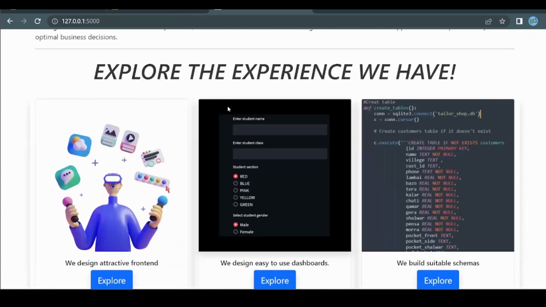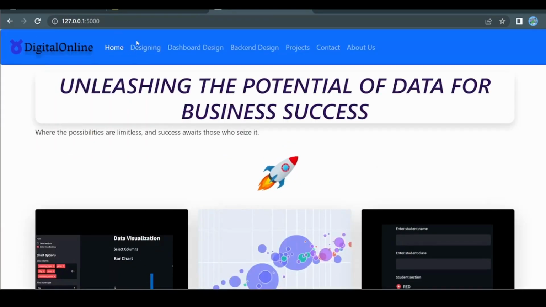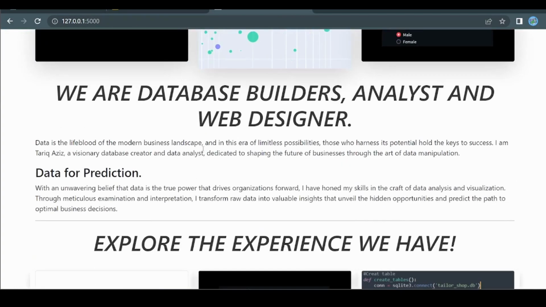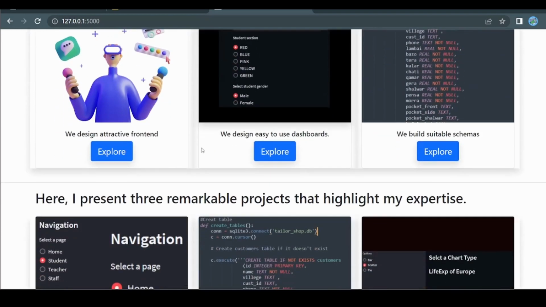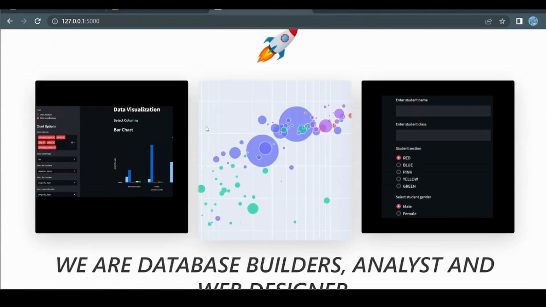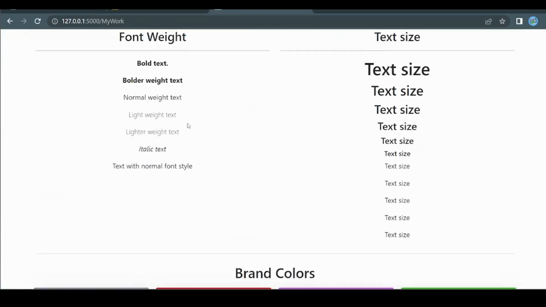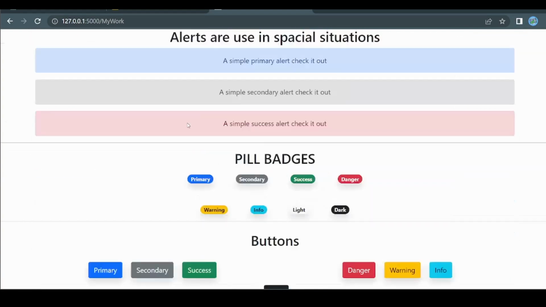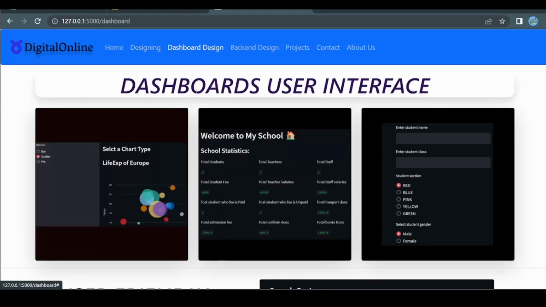First of all, let me give you a tour of this application or this web app. This is the home page which is highlighted, which shows that you are currently on my home page. These are some pictures, and these are the explore the experience we have, some links to our pages, and this is our projects. And now going to designing. These are some fundamental rules of designing and some things that you can show to the user or to your client. And this is the dashboard.